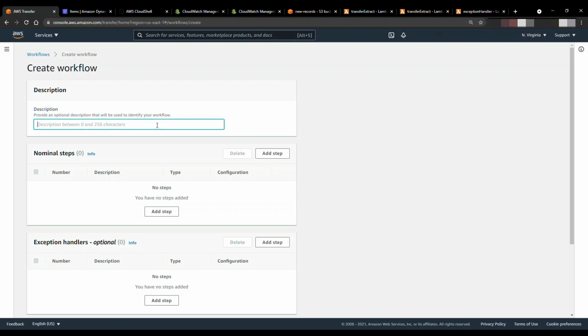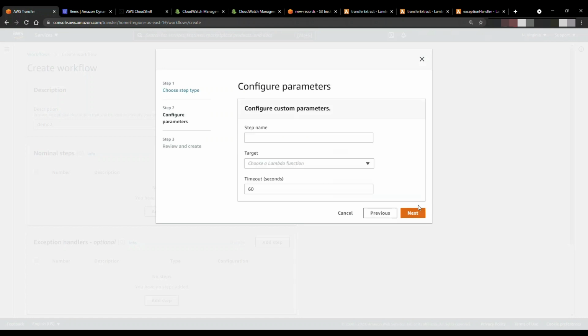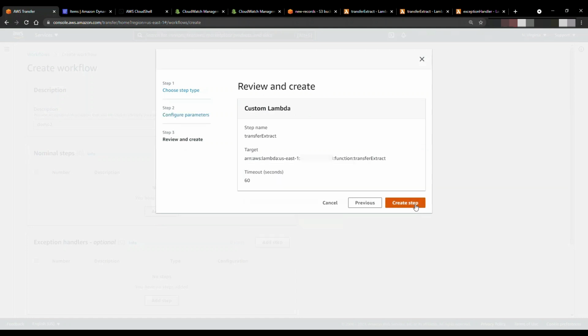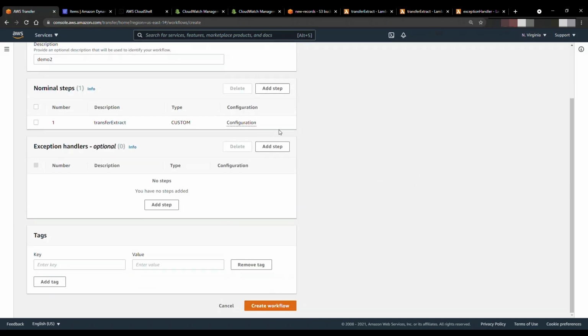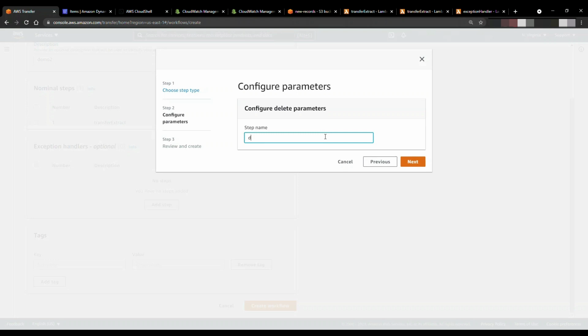We need to create a step that uses our Lambda function, and this Lambda function validates that the file type is CSV, extracts the CSV content and loads it into DynamoDB, and then sends a notification whether or not it was successful. So we'll choose the Lambda function that we've already imported, which I'll show. We then create a delete step to delete the file now that we've extracted the data from it.